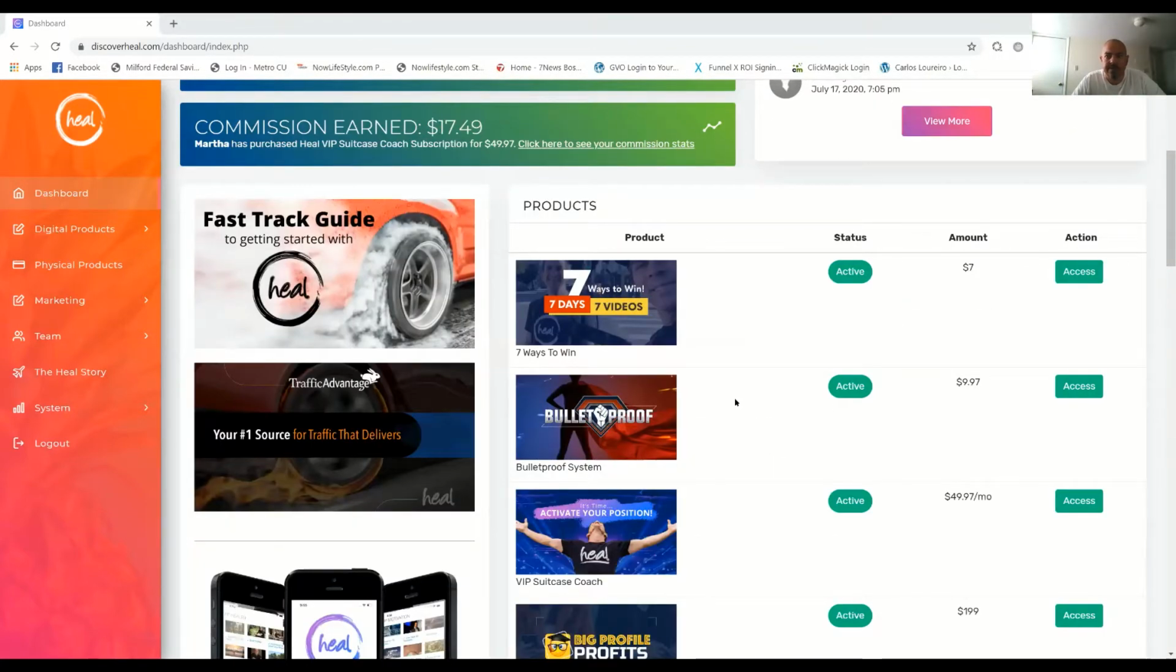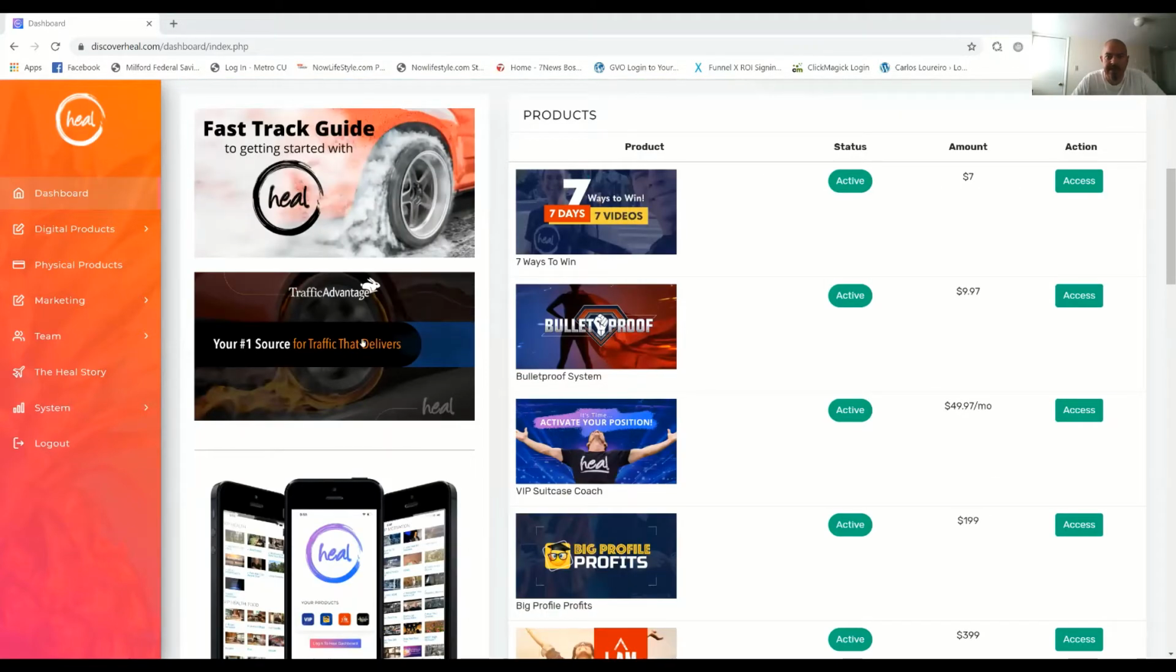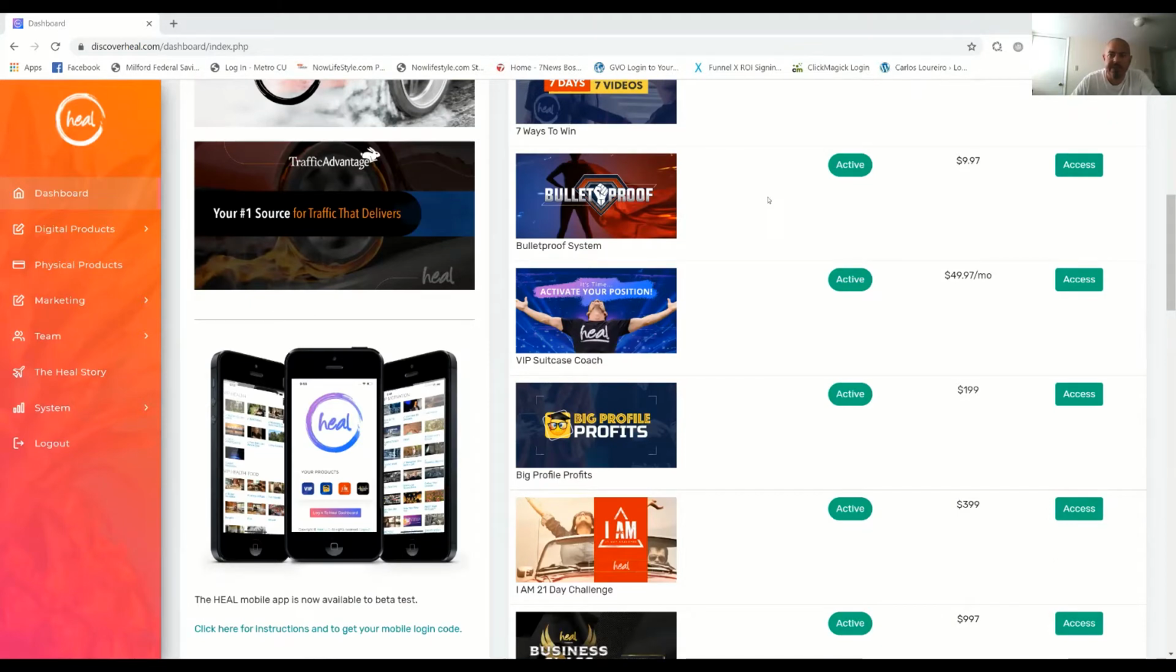of the dashboard. And then you scroll down, you have a quick start guide, a source for traffic, and then you have all your digital products available here on the right side. So if it's something you did not have, then it would show deactivated and you could just click the access button and it shows you how much it is.